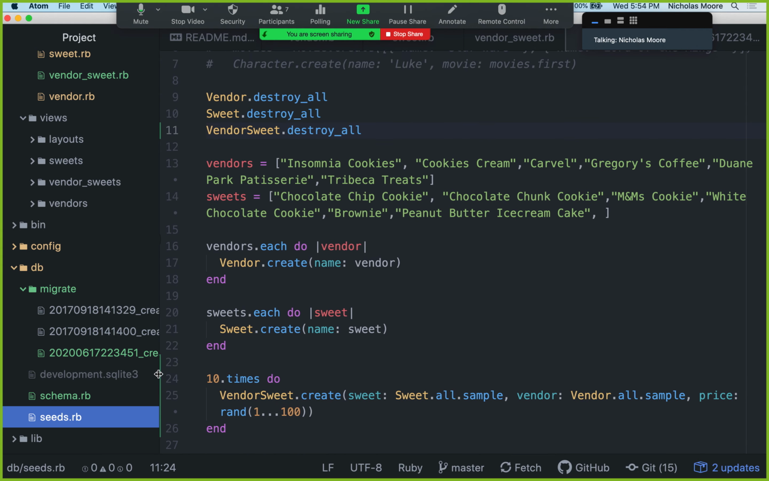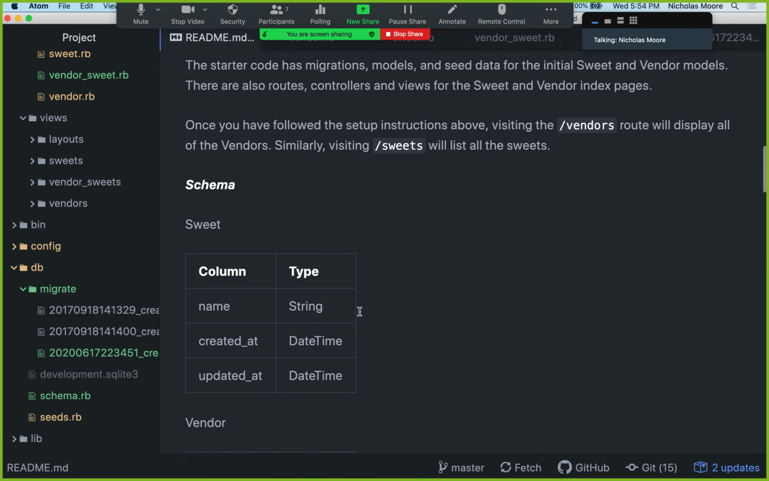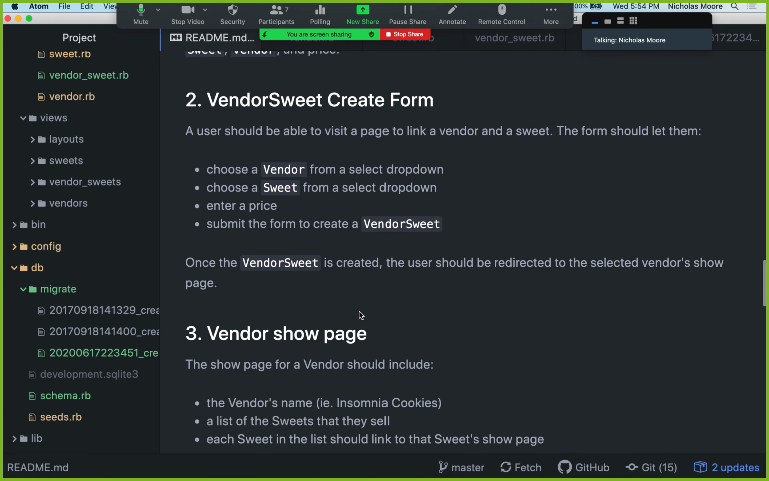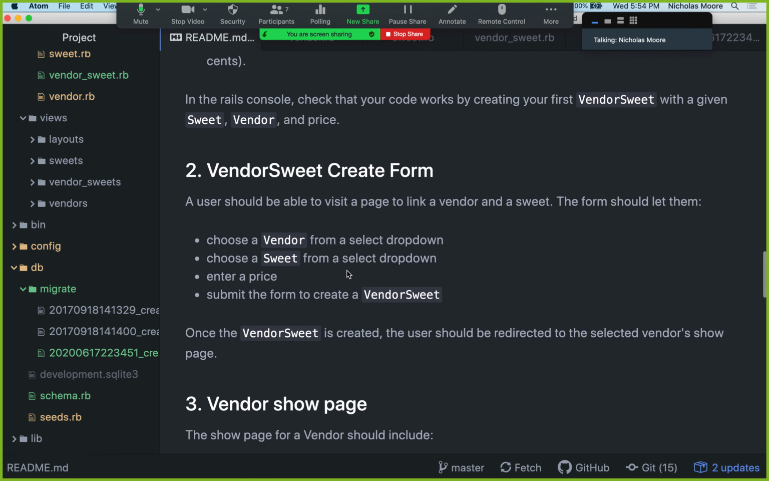Cool, so now we can move forward. Let's go back to the README. We've done this, and it says the vendor suite create form. And we get our first big thing. A user should be able to visit a page to link a vendor and a suite. The form should let them choose a vendor from a select dropdown, choose a suite from a select dropdown, enter a price, and submit the form.